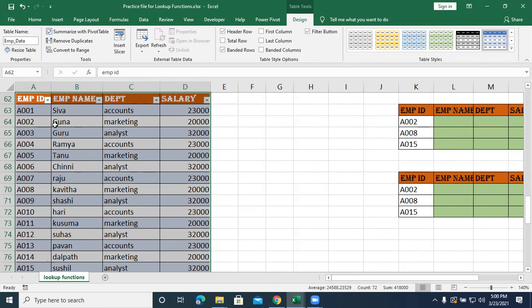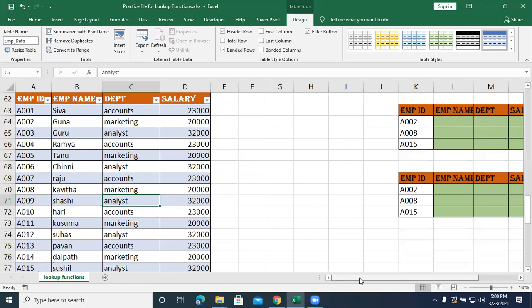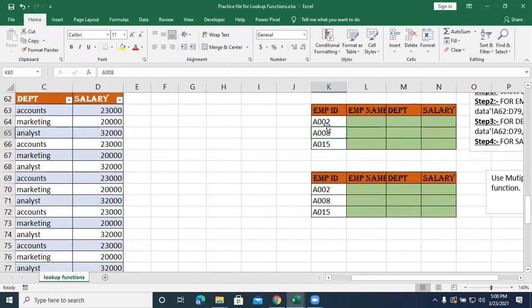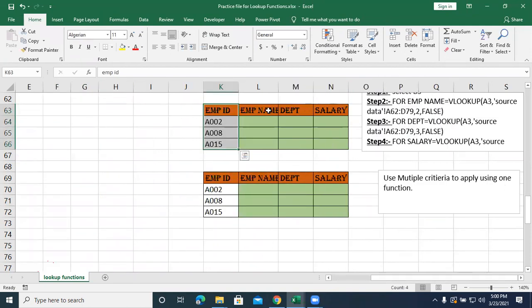Any doubts? I know where the source data is, and what the name of that source data table is. But I know only the employee ID. With the help of the employee ID, we need to find out the employee name, department, and salary. Will you try to find out this?